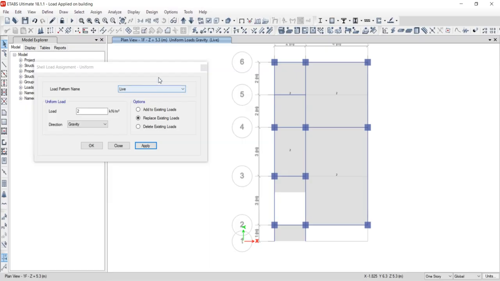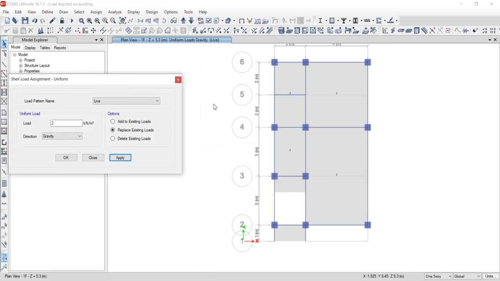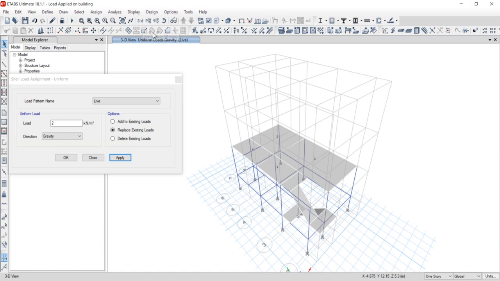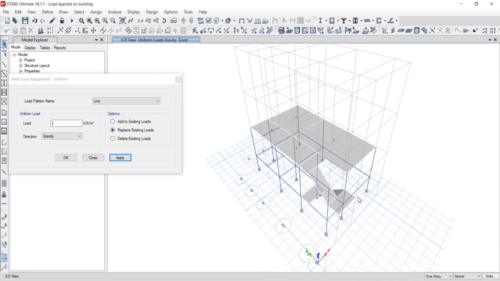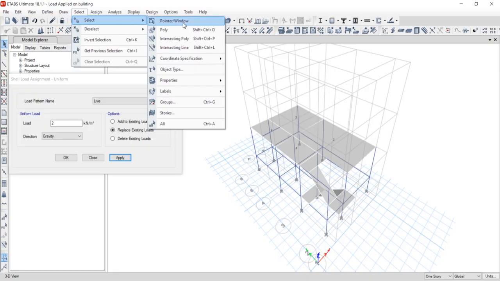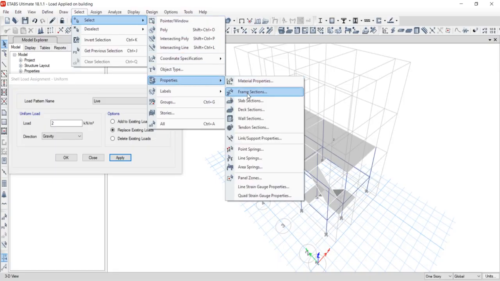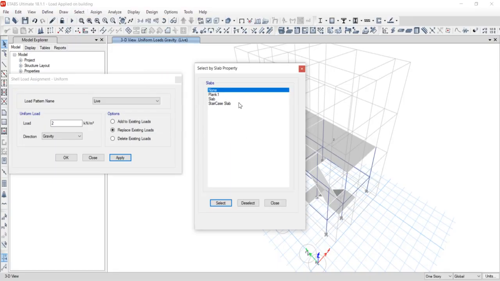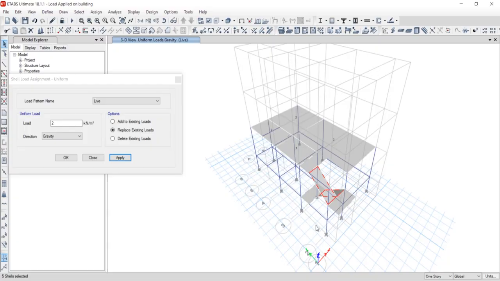What I will do is I will change this to 3D view so that you can clearly see exactly what we are going to do. And after that I will go to select, and from here go to properties and click on slab section. So I will select this staircase slab because we are going to apply the load on this staircase. Let's click on select and click on close. So you can see here that this staircase slab has been selected.